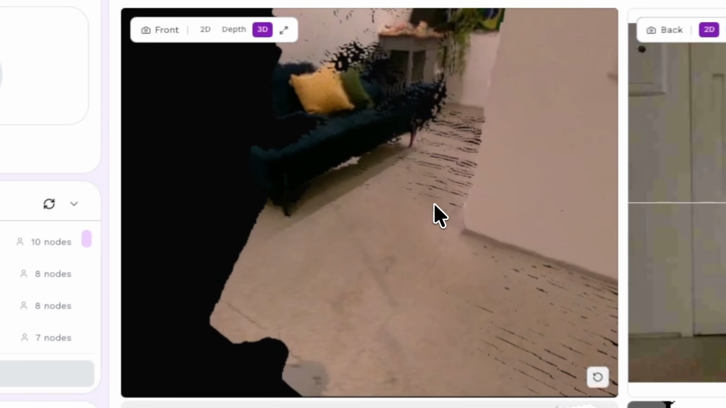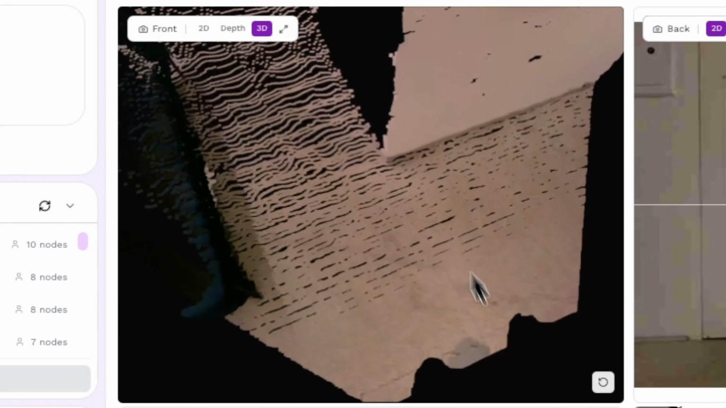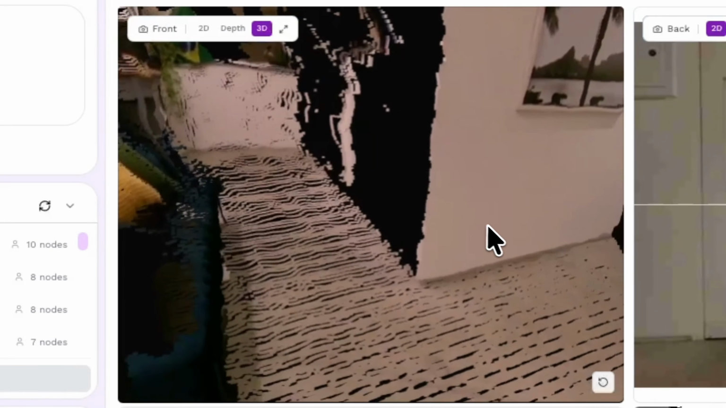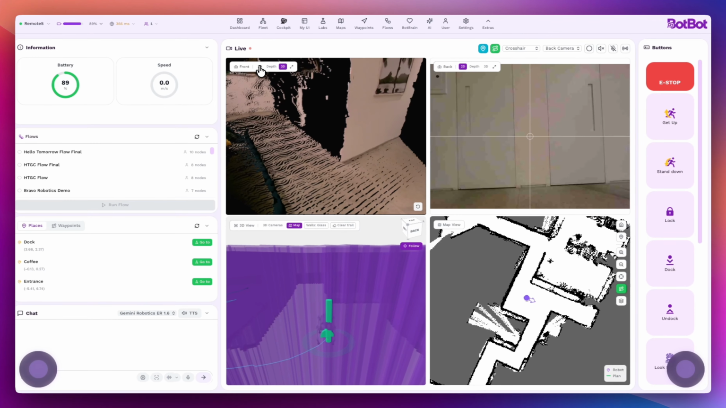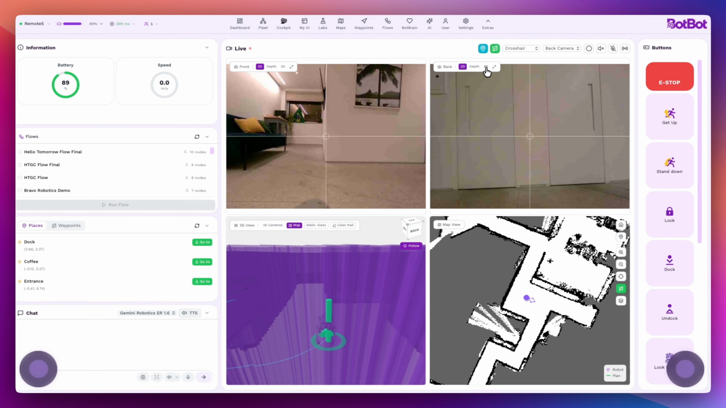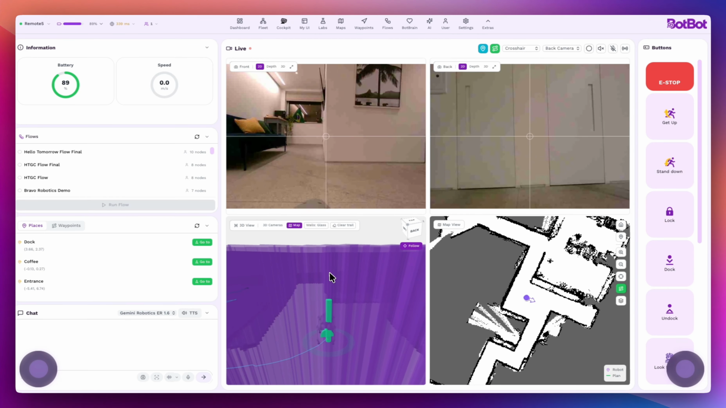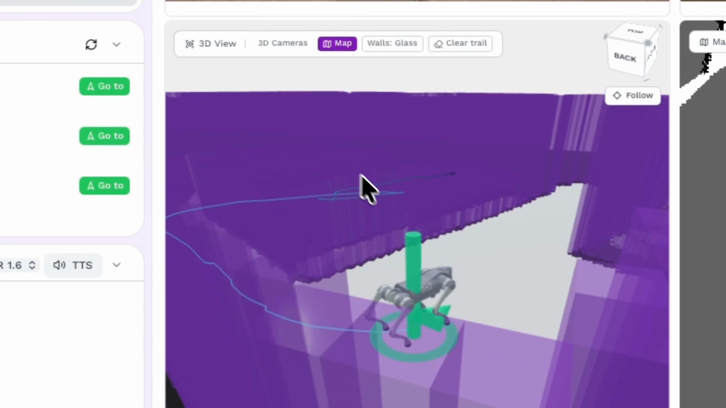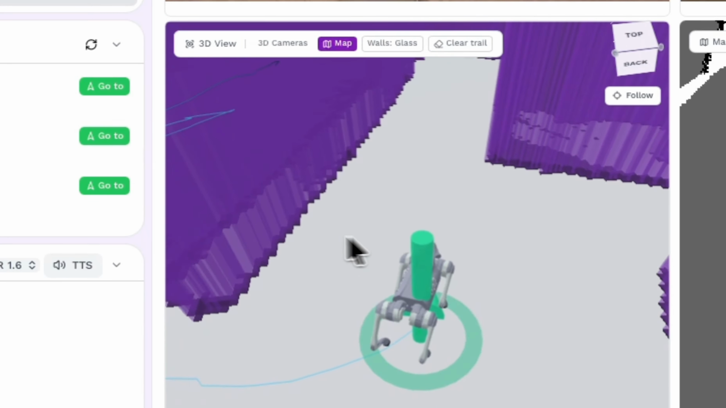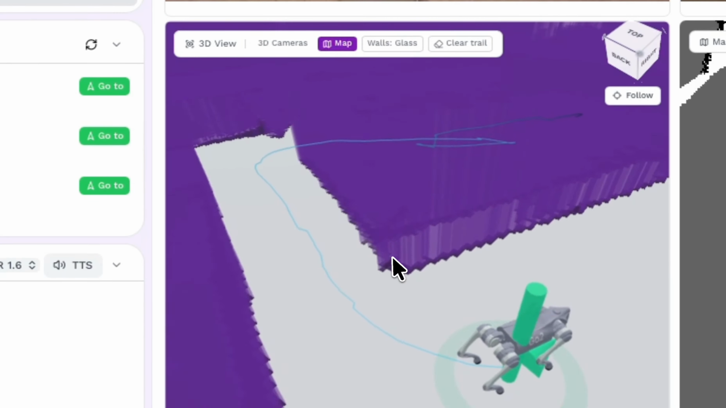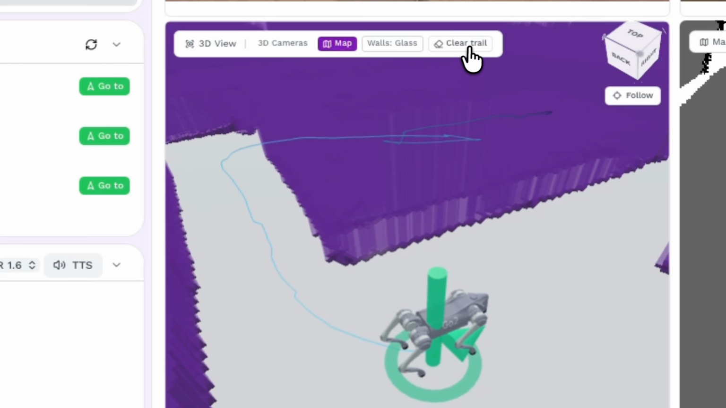So I'll wait for him to stop. And then, as you can see, we can pan around and have a look at exactly what the robot is seeing. We'll go back to the 2D view, the same thing here on the back. We're against the wall, so it's kind of flat. We're also able to see what the robot state is, and the path that it's taken through our 3D visualizer. And we can clear the trails.